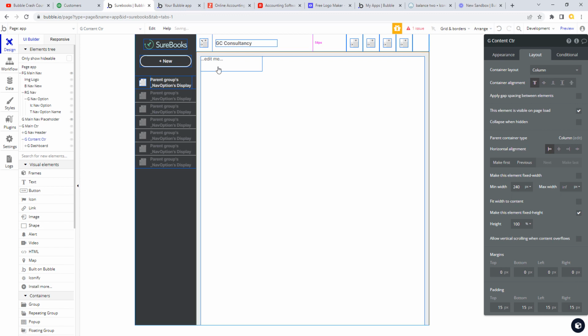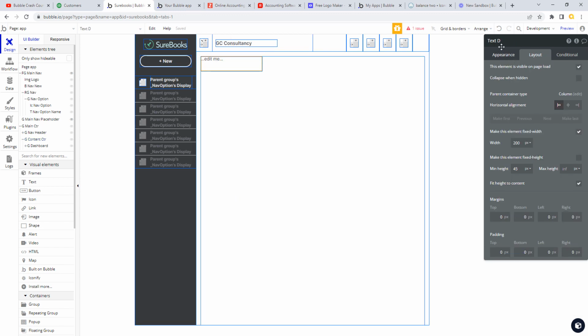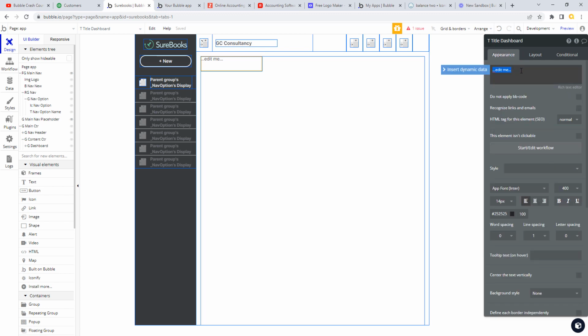Okay, and what we can do there then is let's just call this text header dashboard, or let's say title. I don't just want to call it title because it is going on the page, and each one's got to be unique, otherwise we don't know what we're looking at. So that's going to be dashboard.